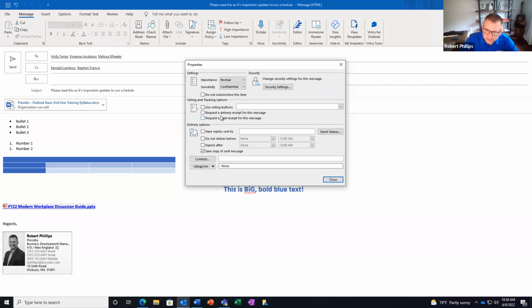These things here are kind of key. I can request a delivery receipt and I can request a read receipt. Again, I want to make sure people are reading this. It's very important. Once they do that, I'll get an email back that says it's been delivered or it's been read by them. I can also have my replies sent to somebody else. Maybe I'm going on vacation. I want to make sure this one gets answered. I can do that. I can say, do not deliver before tonight at 5 o'clock, and it'll sit in my outbox until the end of the day.